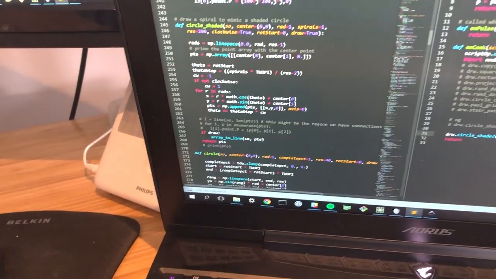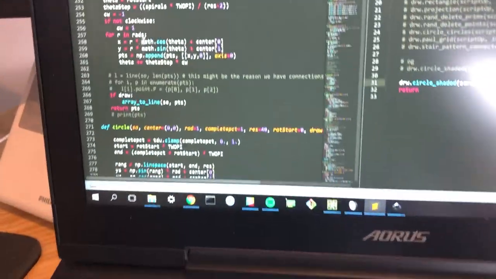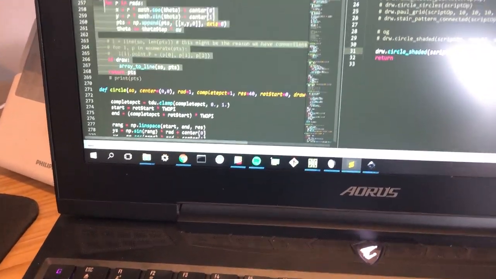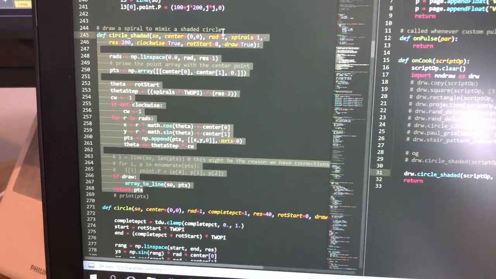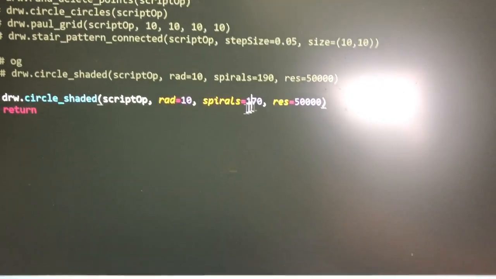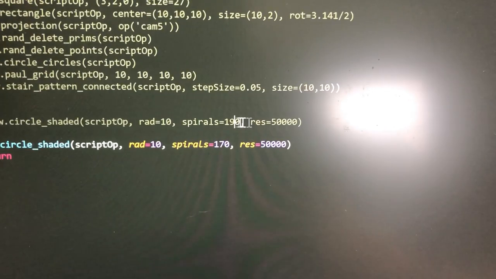It's not all that compelling to look at, but there's a chunk of code right here that I call circle shaded that draws a spiral of a certain number of turns. So I've created a spiral here that has 100, and it was 190 in the original drawing. This is the original drawing: 190 turns with 50,000 points. That creates this spiral here, which is hard to see unless you really zoom in on it. But there's the original spiral.